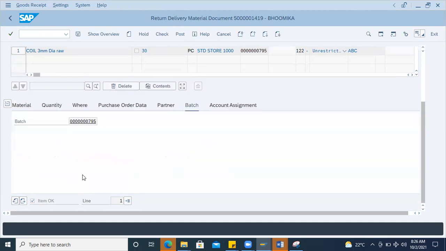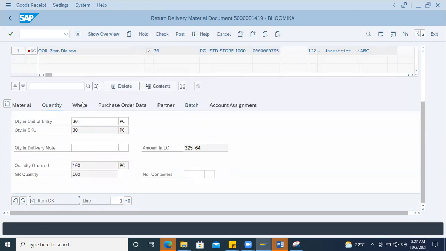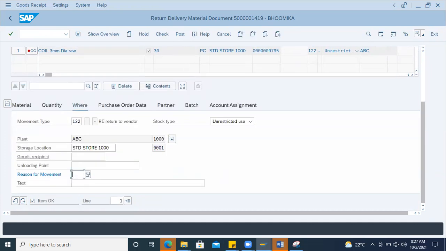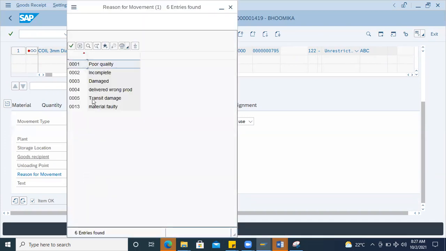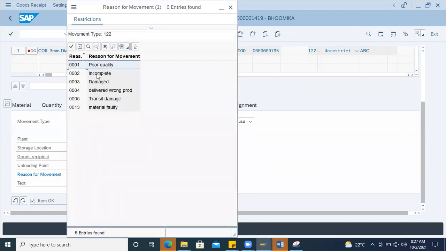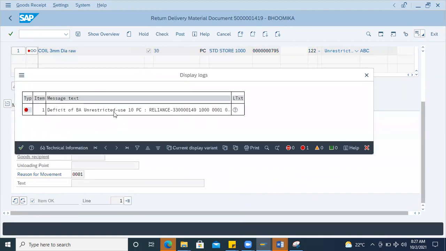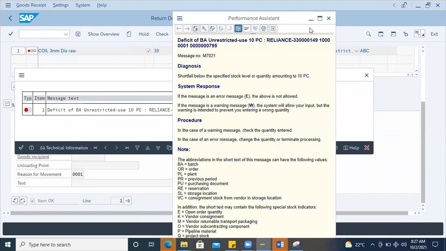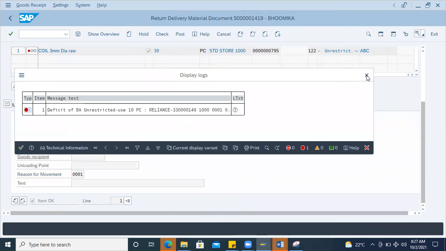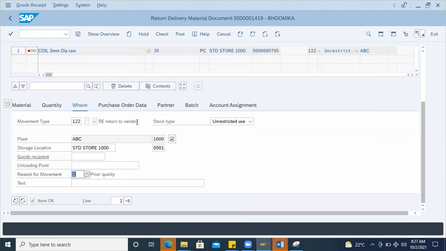Okay, movement type it is asking, which is the reason why you are returning the stock. You can choose here, maybe damaged, poor quality or something. Okay, can check it. You can see it is asking. No, we have issued the goods to the cost center, right? That's why we are not able. But we have to reverse.